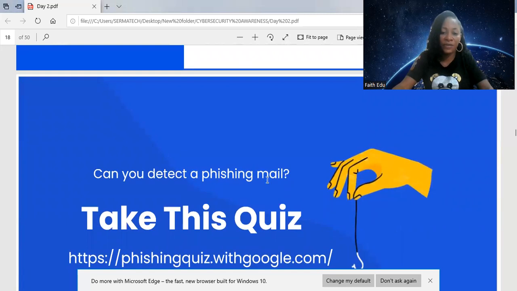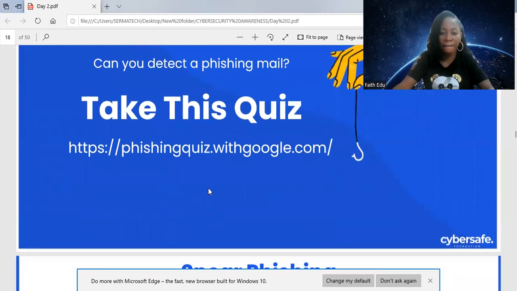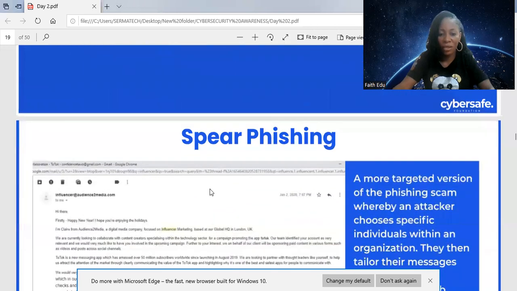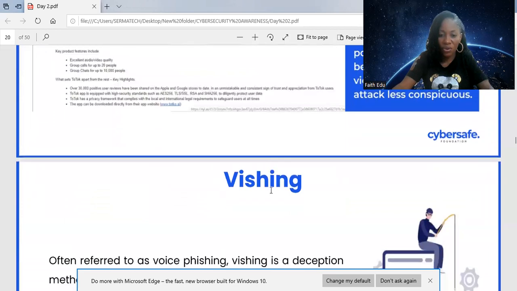Can you detect a phishing mail? Take this quiz. Click on this in your material, and then you see the quiz, take the quiz. It will help you know whether you can detect a phishing email. So you score yourself and report back your score on the platform. Go through all of this.